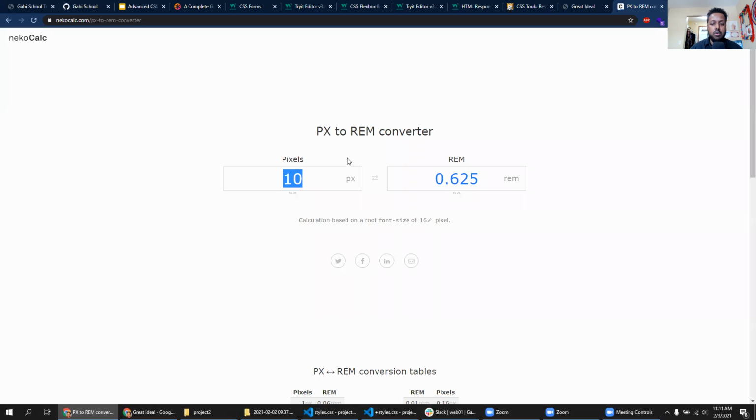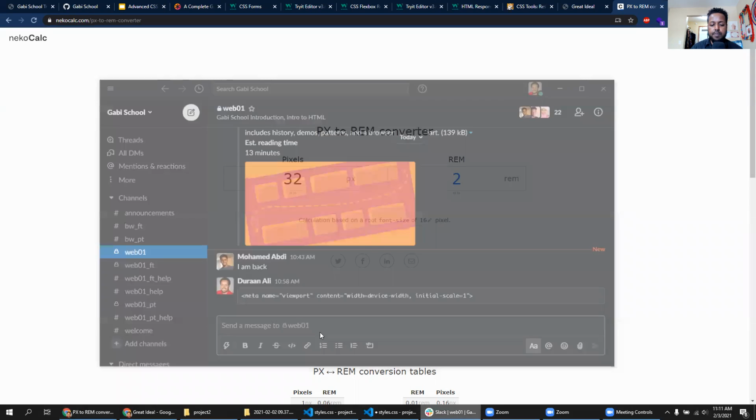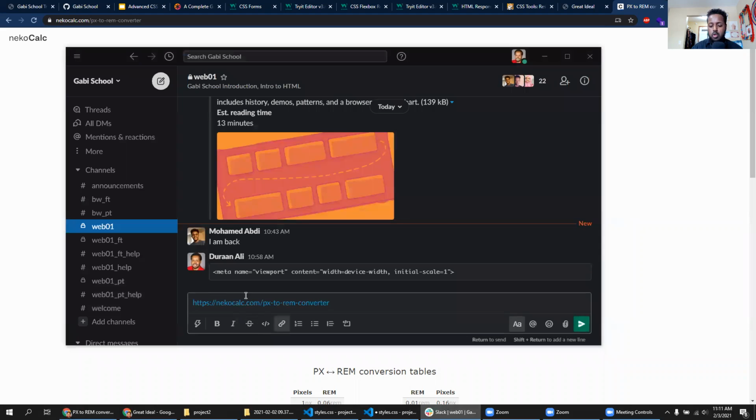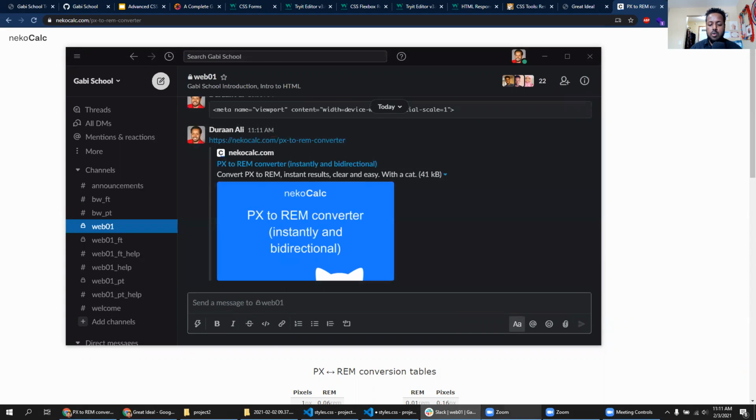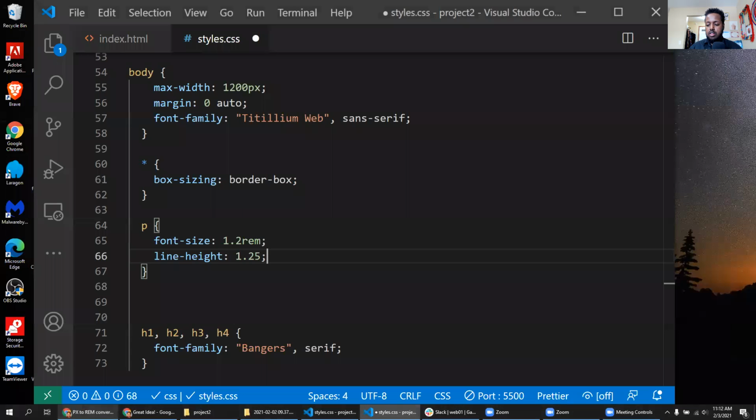So 10 pixels is equal to 0.625 rem. I think it was 16 pixels. Yeah, 16 pixels equals 1 rem. 32 pixels is equal to 2 rem. So that's how you know the conversion. Keep that in mind. I'll share that. So you already know what pixels are, you know how big they are, and now you know rem and how it works. Okay, that took time, but it's good to understand. So we have that set up.